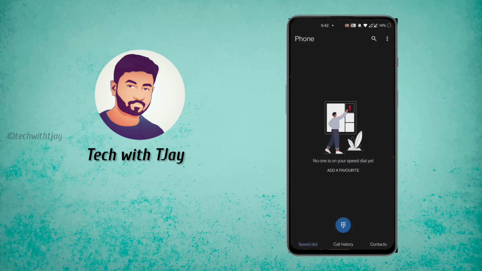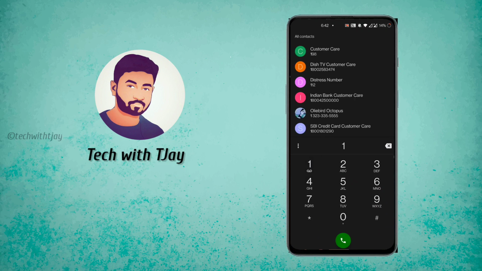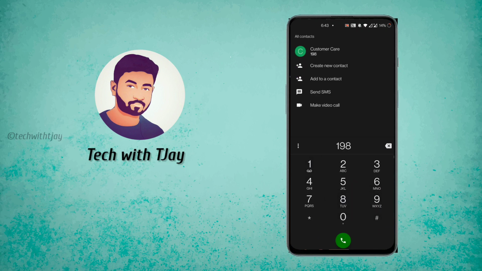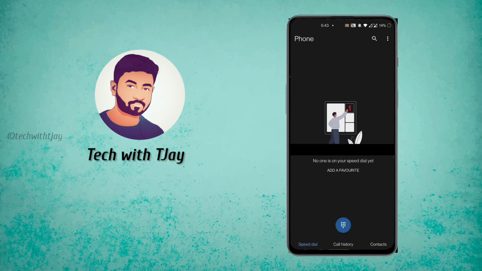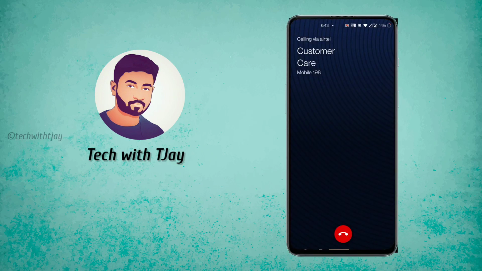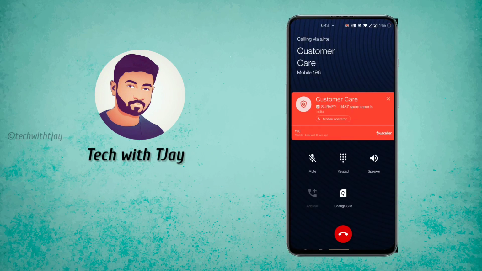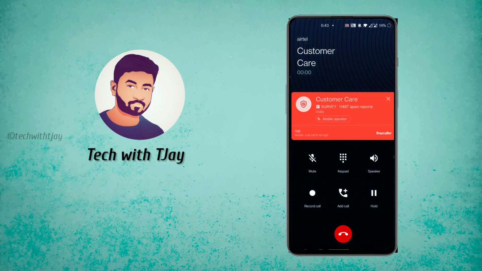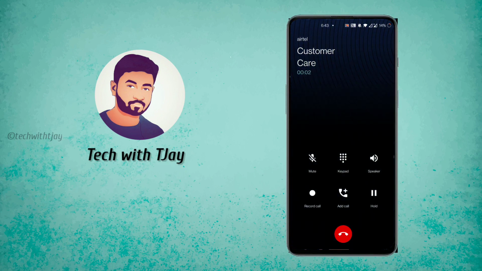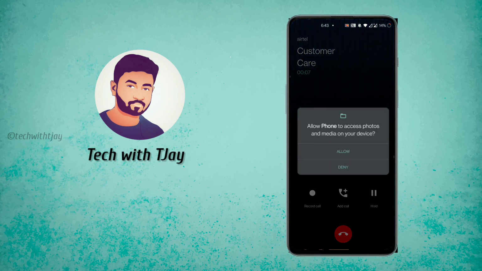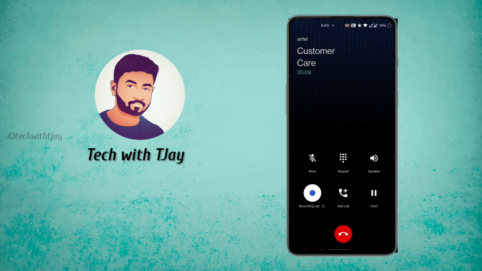Try dialing any number. You will get a dialer screen like OnePlus. Also, after the call gets connected, you can start recording. This way, you can install OnePlus Dialer in any OnePlus phone and enable call recording.